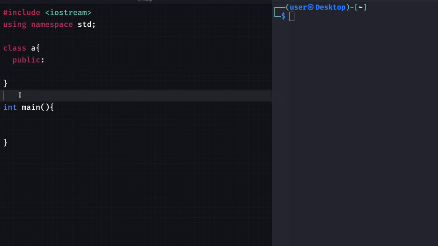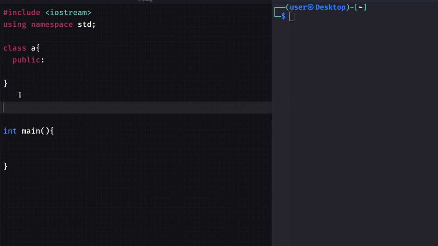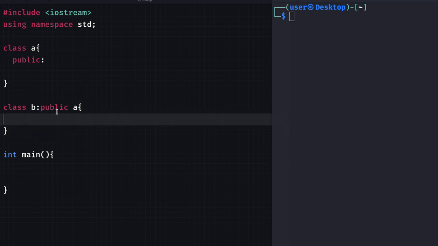Now the question arises when you are inheriting. Assume I create a class B and I inherit it from class A publicly. Now the question is, what does this mean? Why do you write public, and then we put another public here? Why do you have two publics here?